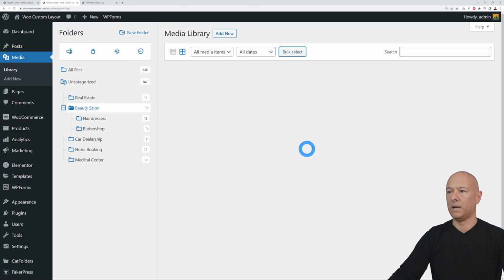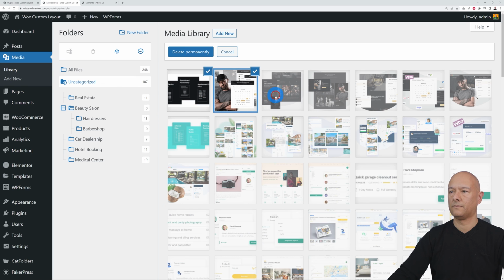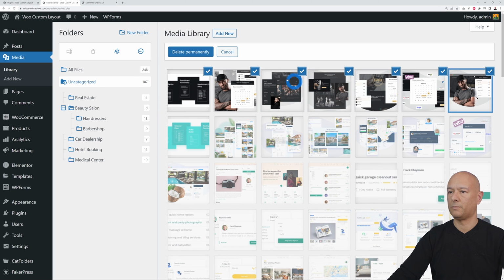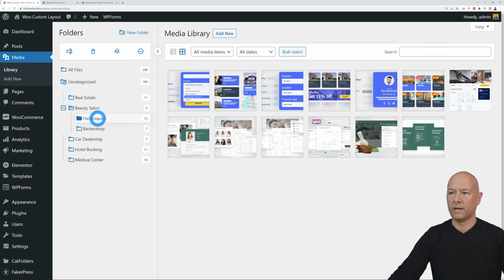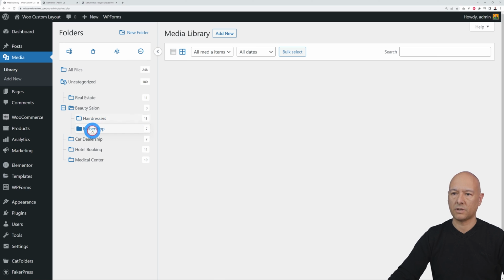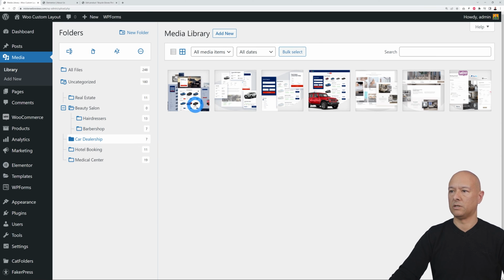So we go back to our main media library, and from here we can bulk select those items. These are all for barbershop. Move them here. So now if you click on any of those sections, as you can see, this one is hairdressers. It's all related to hairdressers. This is all about barbershop. If we go to car dealership, we can see it's all related to cars and so on. And now you can break this down as you want, basically, okay?